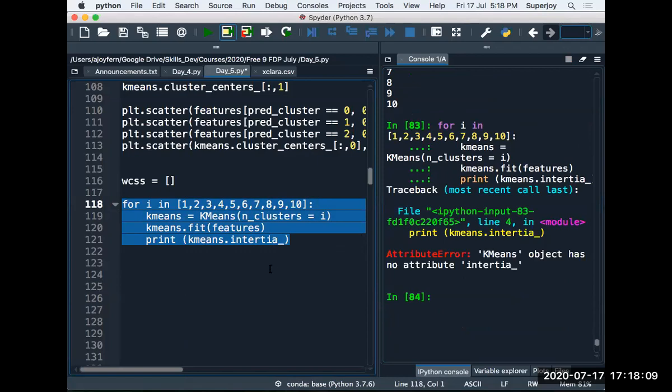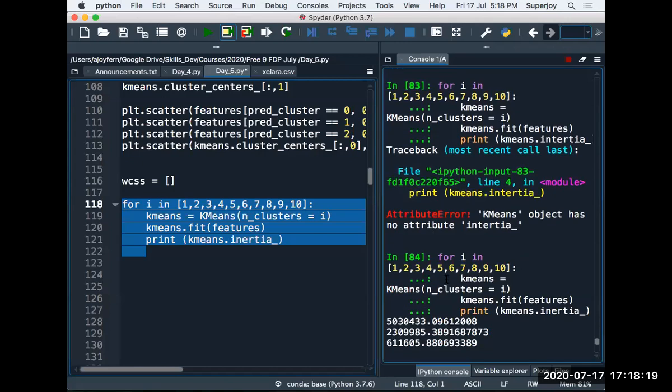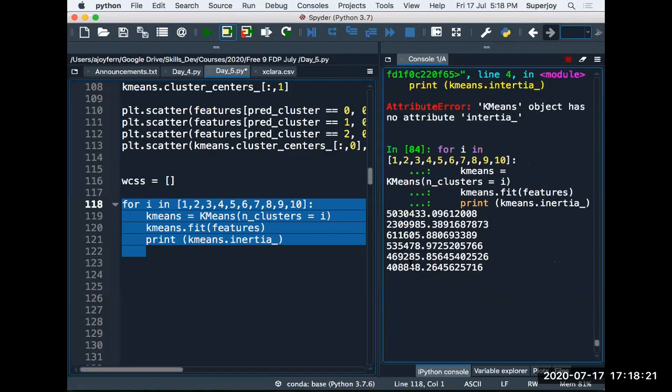Oh, something is wrong. Inertia. Oh my God. Right. So this is wrong. So okay, I think it should be fine. Okay. See, guys, can you see, guys? It is printing and it is getting calculated now.